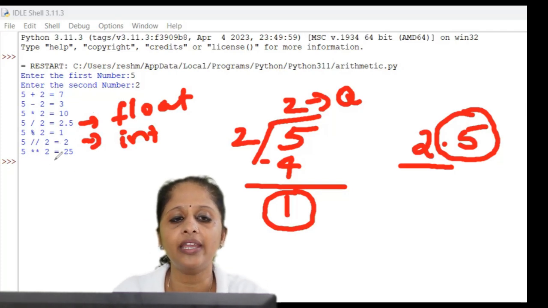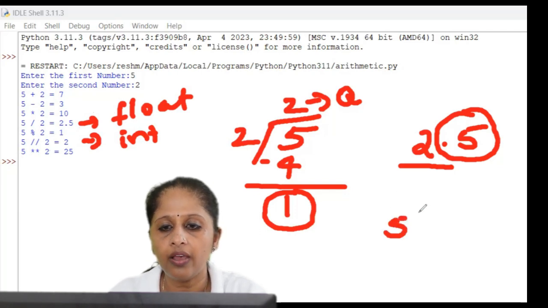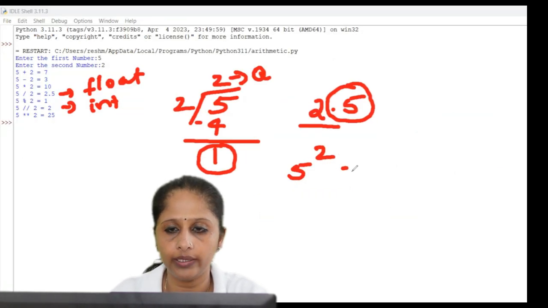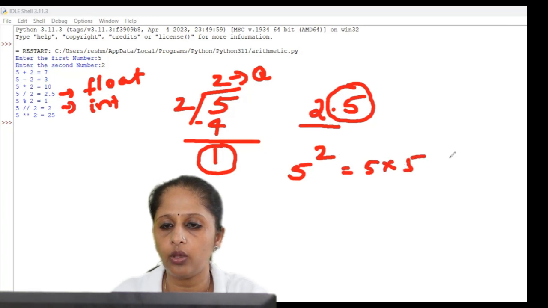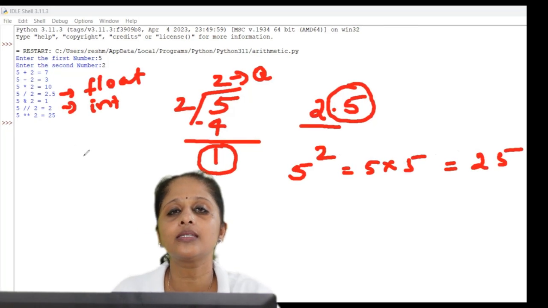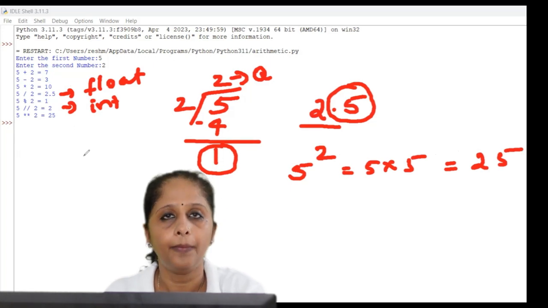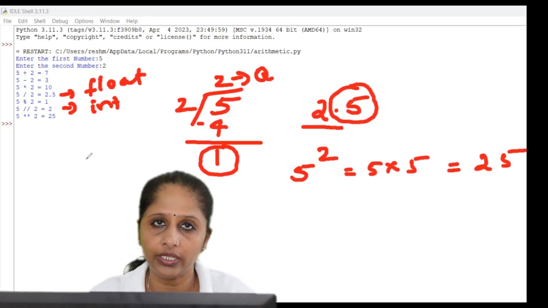Then we have 5 double star 2, that is 25. That means 5 to the power 2, that is 5 into 5, or 5 square is equal to 25. So that is our exponent operation. So these are the different types of arithmetic operations in Python. So let's move on to the next program.